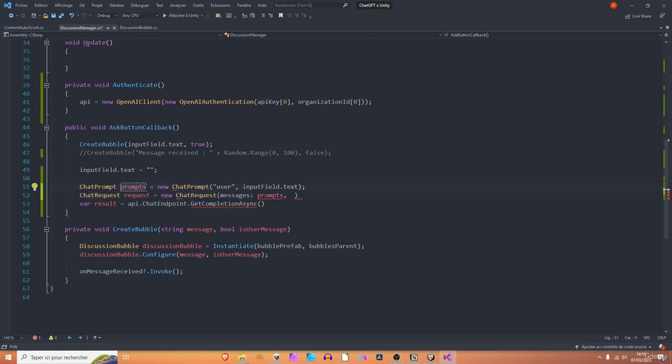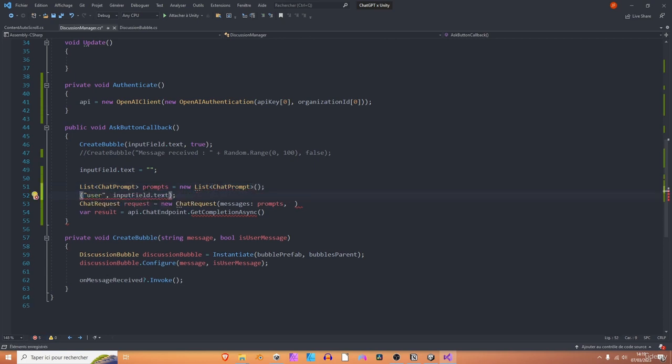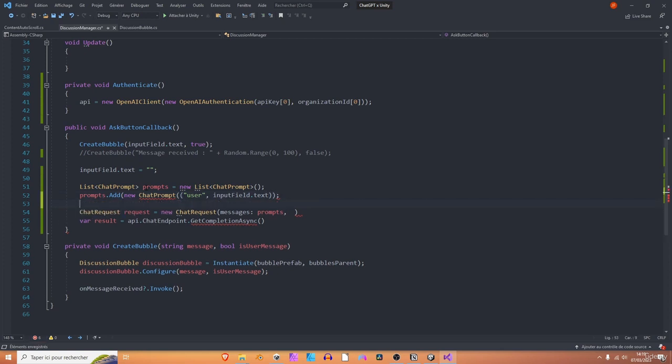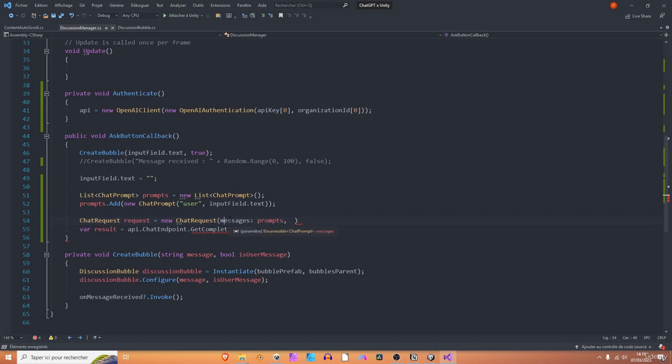So this should be a list of ChatPrompt, equals new List of ChatPrompt. And we are going to add this one: prompts.Add(new ChatPrompt) like so. Awesome. We now have a list of chat prompts. Oh, I've added one parenthesis too many. Cool. Okay, so we passed in our prompts.